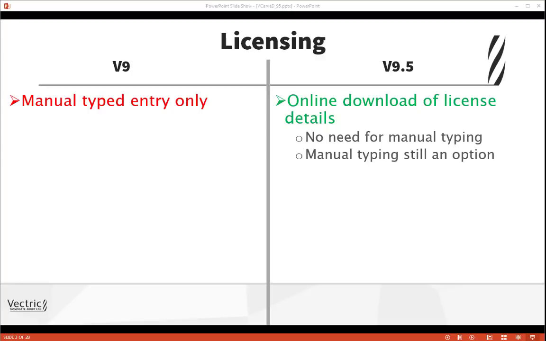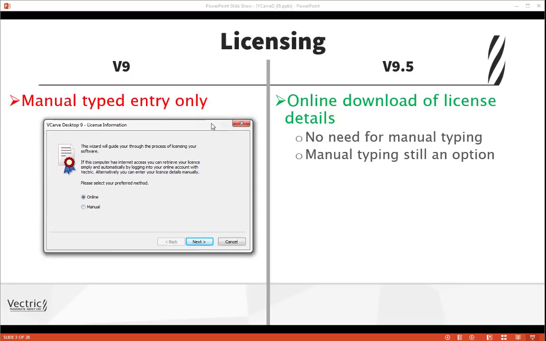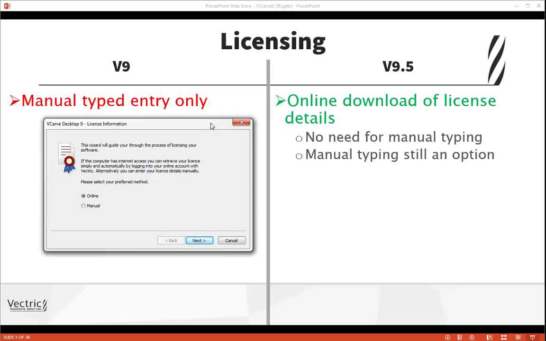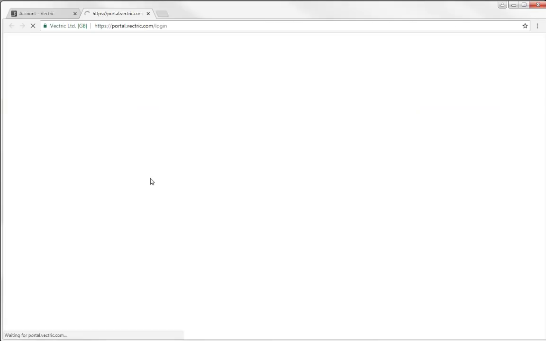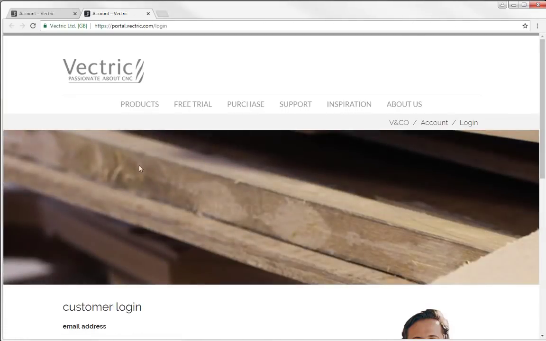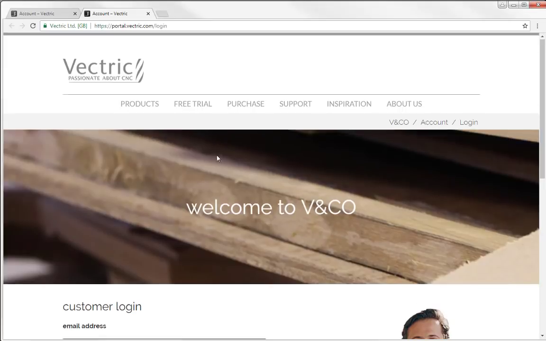So with that, let's start a session of the software. And immediately you'll get this message, as this is the first time we started it. Do I want to enter my details through online or manual entry? So I'm going to go online. I'll then be prompted to log in to my V&Co account. This will direct to the portal.vectric.com login page.